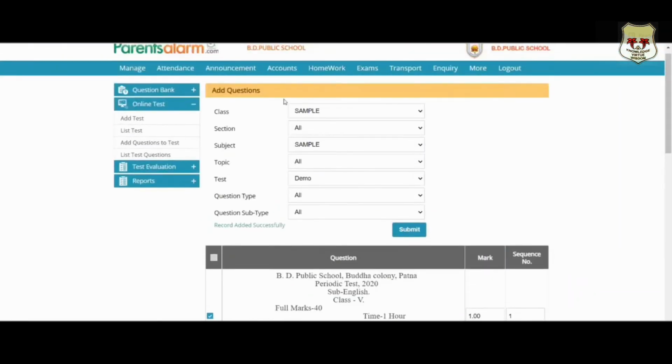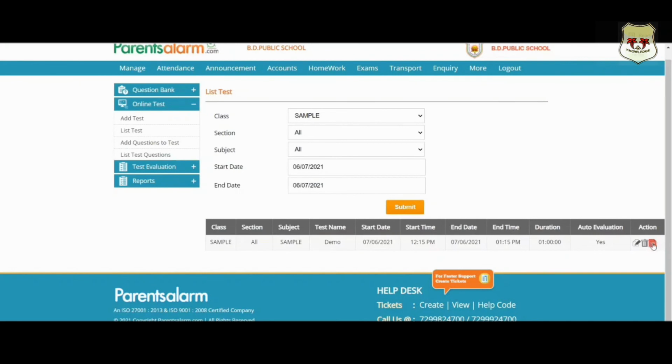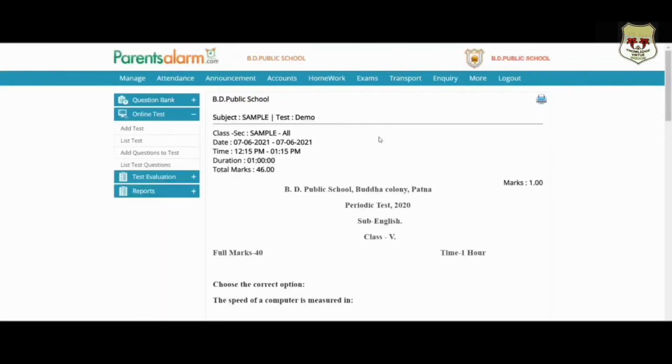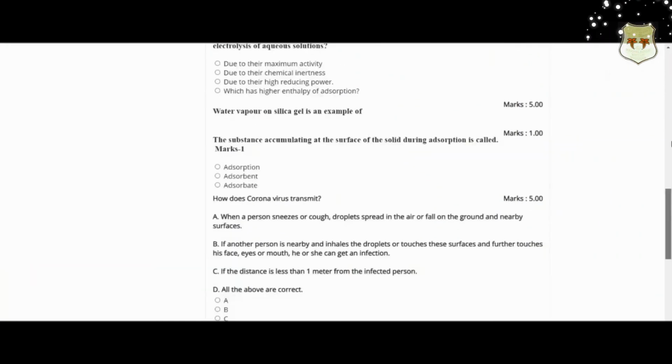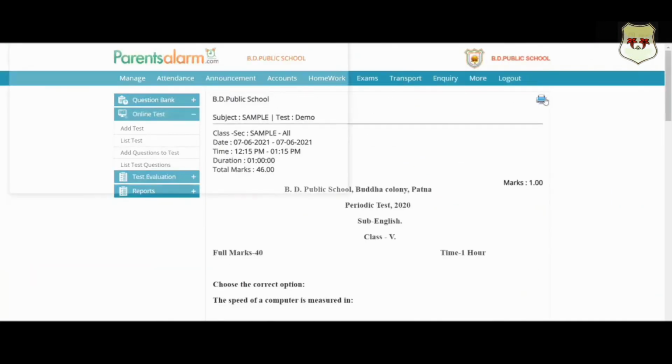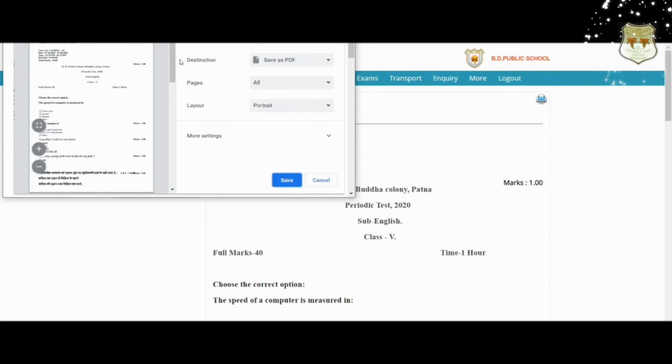Then click save. Now let's go to our scheduled test and see whether the question paper is set in that respective test or not. See, now after clicking this question, you can see all the 14 questions have been added. So these 14 questions are going to come in the test. You can take a print of this particular question paper. You can save it for your records.